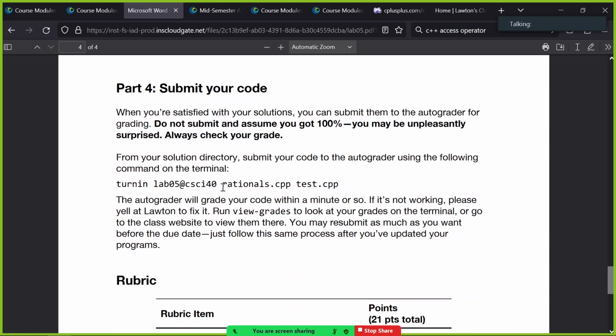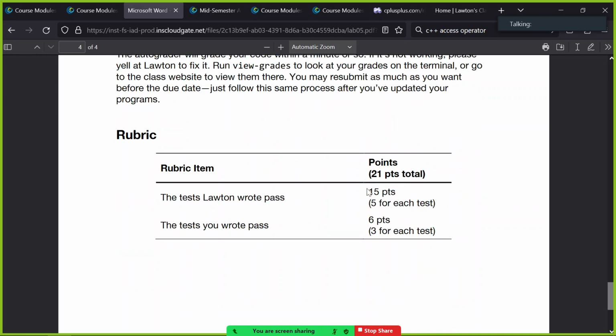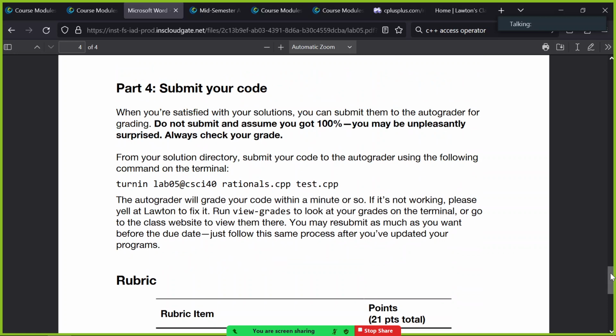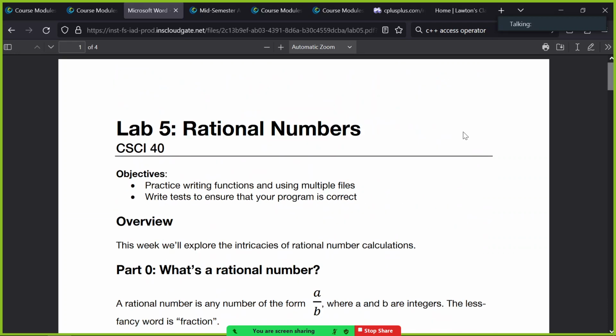All right, and so you're going to be turning in the files that you mess with: rationals.cpp, the implementation of the library, as well as test.cpp, where you wrote your tests. Notice that you're not turning in rationals.h, so you may not modify the .h file. You cannot change the header file. That is set in stone. Right? That is, I think, everything. We're good with the lab? Rational numbers, fractions? All right.